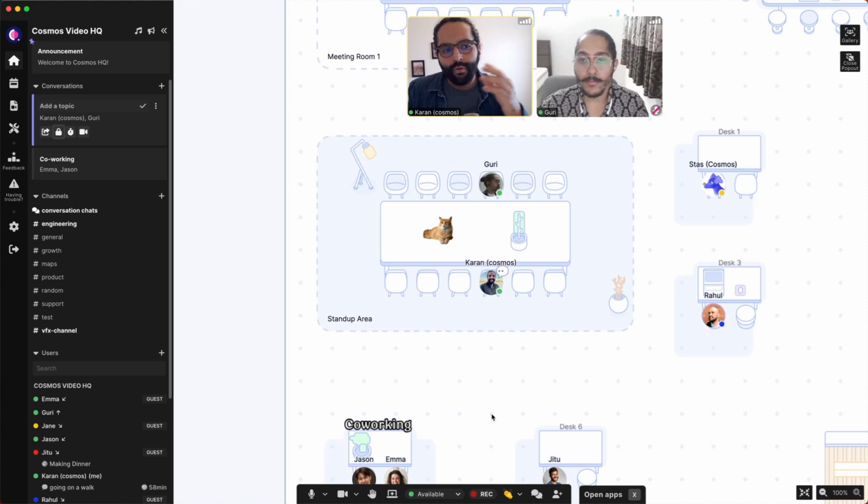Then we have the whole host of recording and recording summarization, also transcriptions, all powered by Cosmos AI. And then third thing that Cosmos has is an inbuilt whiteboard. You can also embed apps and much more. You can do that by pressing this open app button, and I'd invite you to try it out.